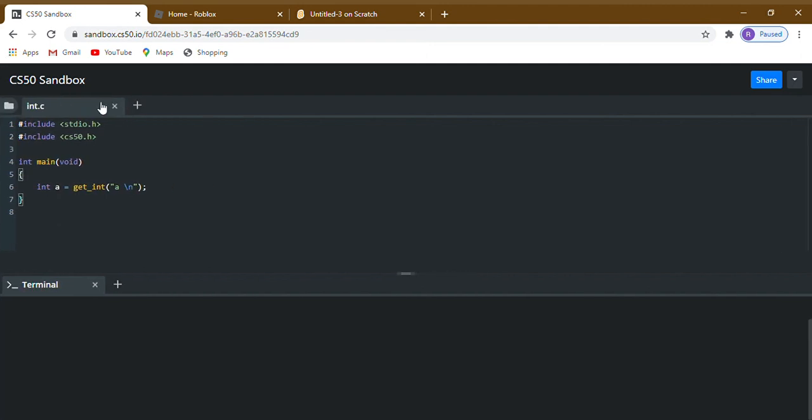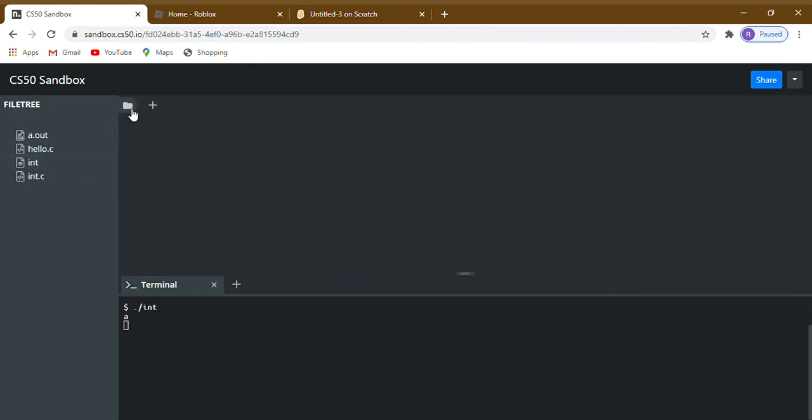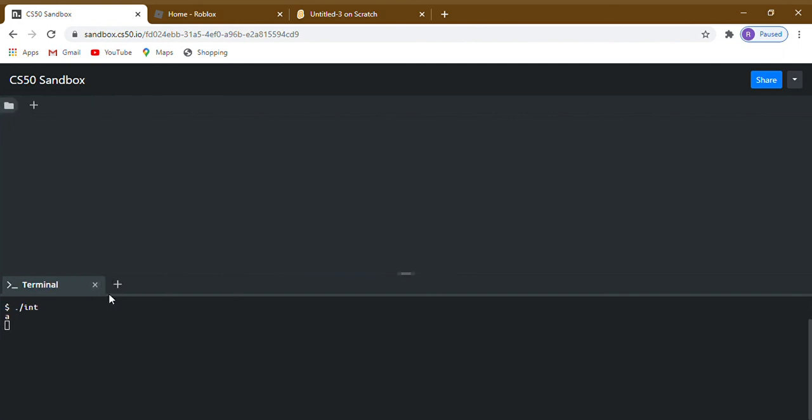So it really doesn't matter if you do this, you can just see it in your file tree. If your terminal disconnects, you can click on the add in terminal. If it doesn't work, that.